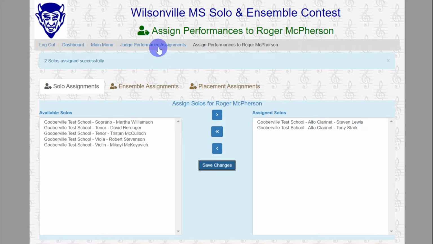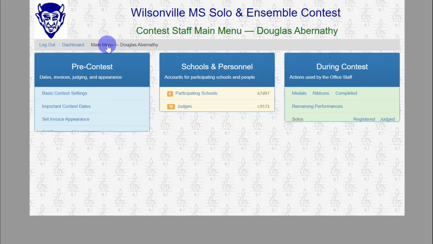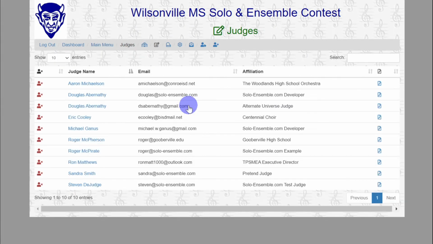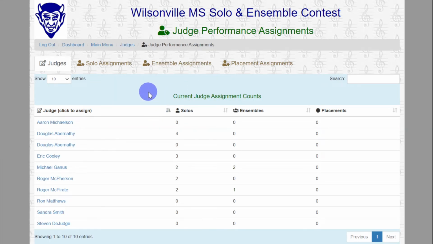So we'll go back here to a new screen you haven't seen yet called Judge Performance Assignments, which we got to from the earlier one. So let me go there instead. We'll go to Main Menu, we'll go to Judges, and we'll go to Judge Performance Assignments. So here's the survey of all of the judges in your contest and how many solos, how many ensembles, and how many placement auditions to which they've been assigned. And so you can see here that Roger now has 2 solos assigned to him and 0 ensembles and 0 placements.